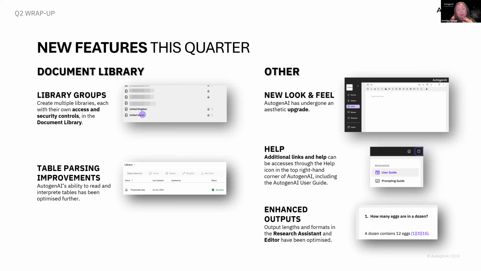We also have enhanced outputs. You'll notice that the outputs you're getting are better structured, or in the case of something like Research Assistant, they're going to be more comprehensive or more succinct, depending on what we're going for and what information we're asking the system for. So lots of really exciting new features, and I'm going to jump into AutogenAI right now and show you most of these.